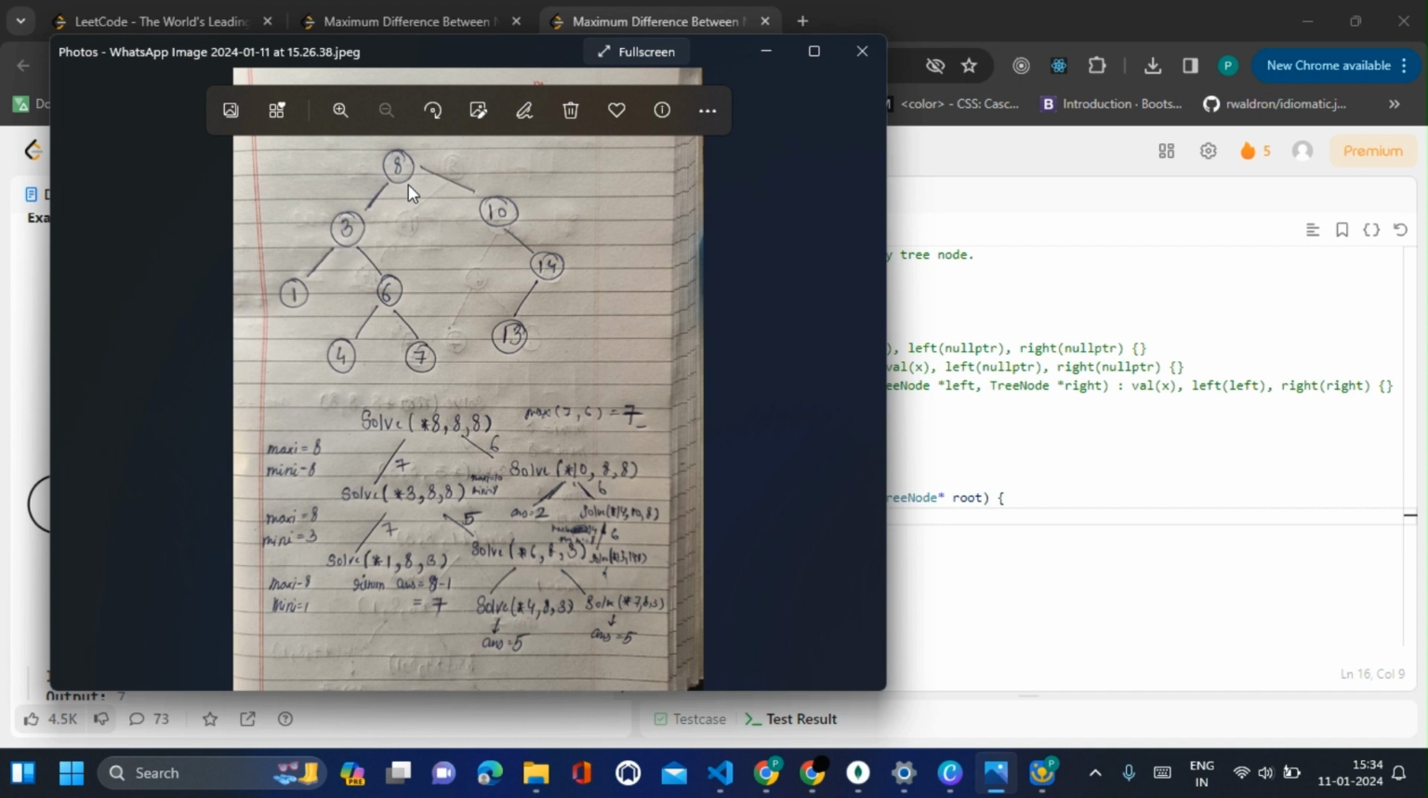So this is the given tree. We call the recursion by passing this node and the maximum and minimum values. Up to this node, the maximum and minimum value is just the value of this node. So we pass the whole node 8, and the maxi and mini values: the maximum value till this node is 8, and the minimum value is 8.